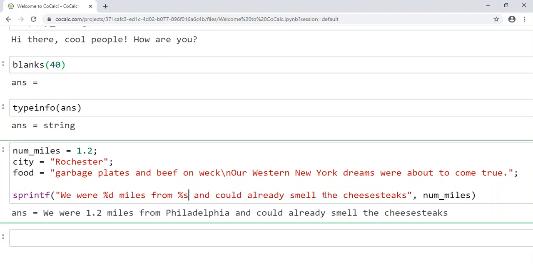S for string, and the cheesesteaks with %s, S for string, and then num miles, comma city, comma food. What is this? We were %d, we were the number of miles, right? Num miles from Rochester, okay? And we could already smell whatever we're storing into food, which is this whole sentence.